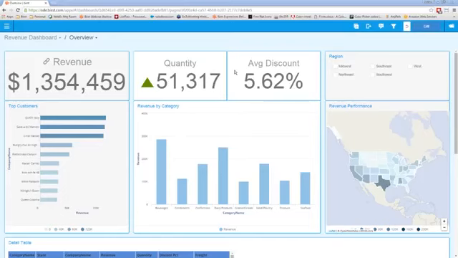You can see that I've got some high-level indicators showing things like revenue, quantity sold with some directional insight. We've got information about discounts. Below this, I've got some summarized views of information, so things like top customers, revenue by the categories that I sell into. We even have a regional view, revenue performance by state. So again, just kind of high-level information that I want to use to start to get some insight into how my business is performing, okay?